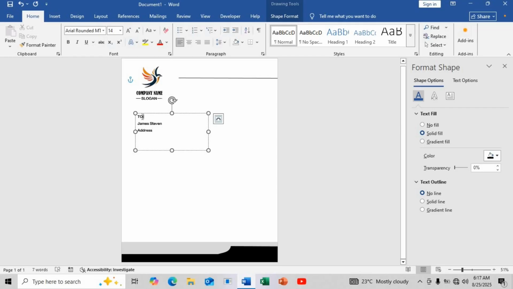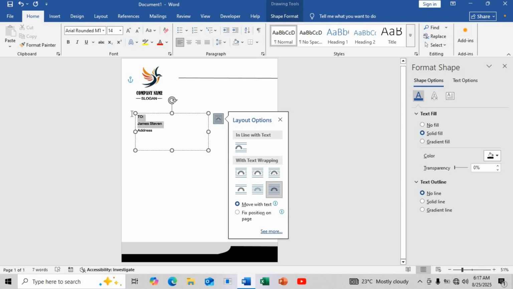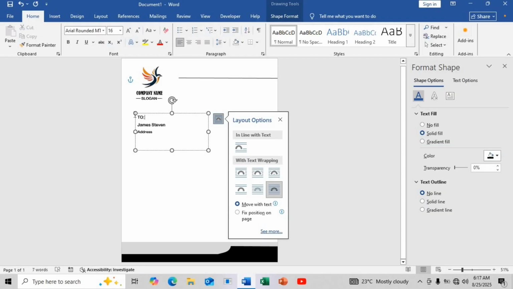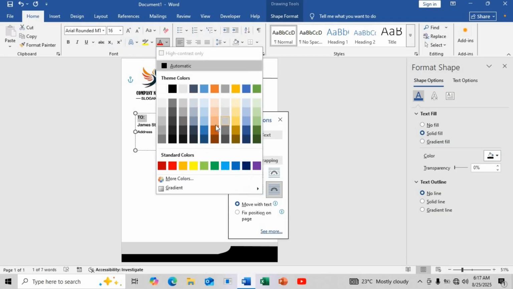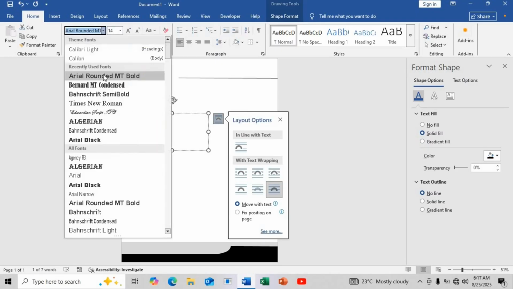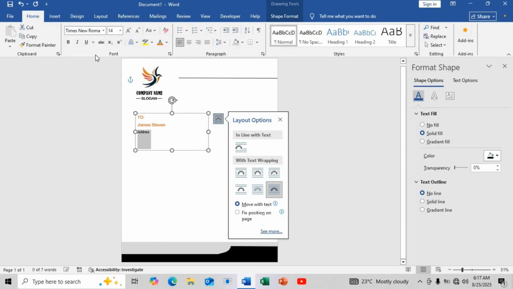Alright, so let's edit it again. This one, I'll change the font of it, it's already Arial, so I'll make it 16. The color of this one must be orange. This one also must be orange. I'll change the style of this one to Times New Roman, and I'll make it bold.